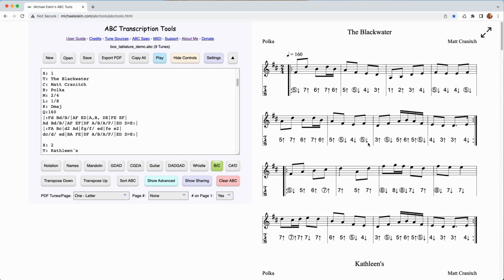These are for a 21 button box. If you're on a 23 button box, you'll need to move everything up 1 button on your box. So the numbers that are just straight numbers, those would be on the primary row of your instrument. So for BC, this would be the C row. For C#D, this would be the D row.